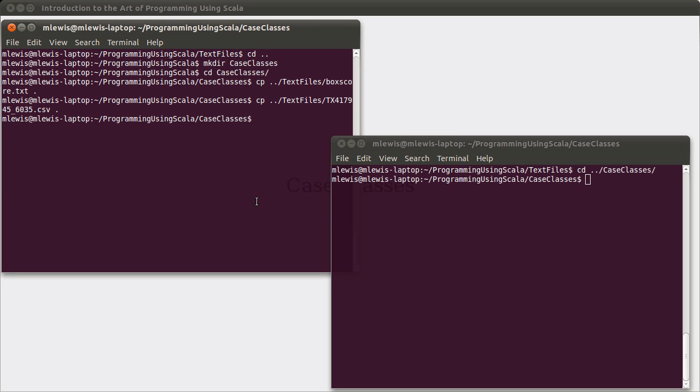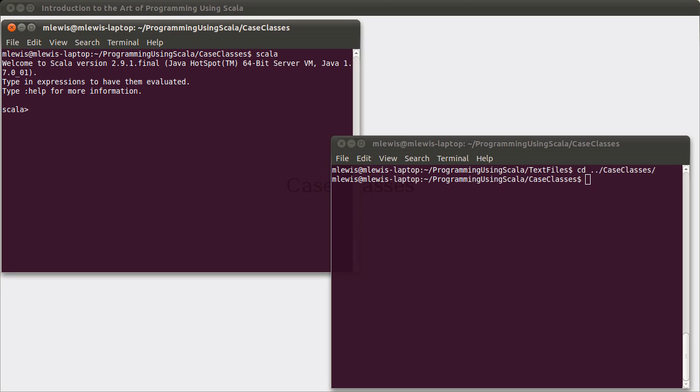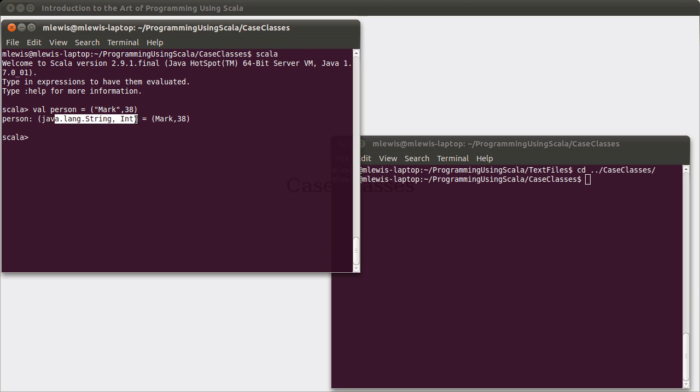So, up until this point, we have been using tuples when we want to group data. For example, if I were keeping track of a person with their name and their age, I might do something like this. And the tuple here holds a string and an int.